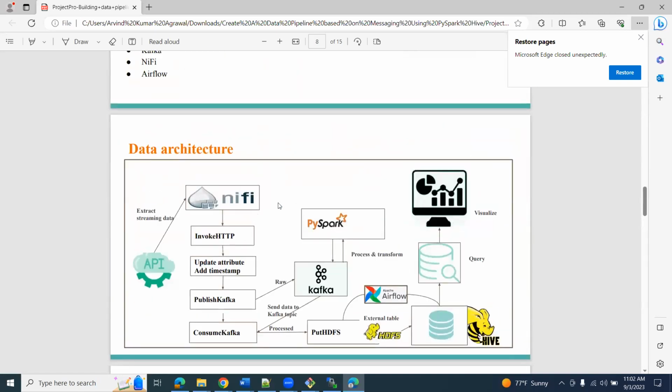So what components are used here? Till here, whatever this invoke, std update attribute, add timestamp, these things we have not done. We have directly published to Kafka, and consume Kafka is reading data from the Kafka topic and processing. After writing, it is pushed to HDFS, and from there, these are the external table locations, and Airflow is basically reading data from HDFS and writing to the Hive table. Okay, because it's just table mapping. And then we can use QuickSight and Tableau to visualize the data.